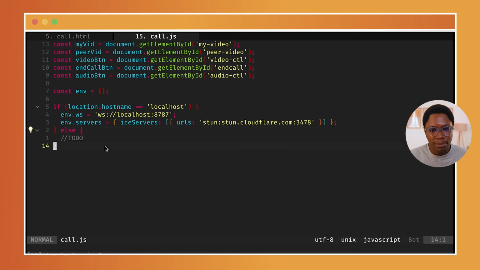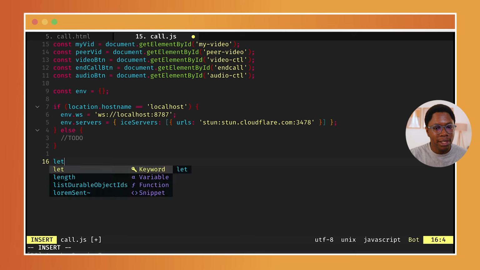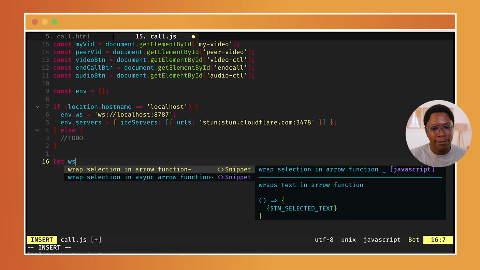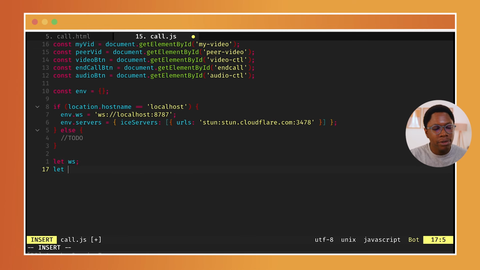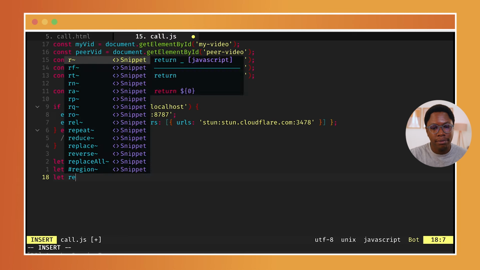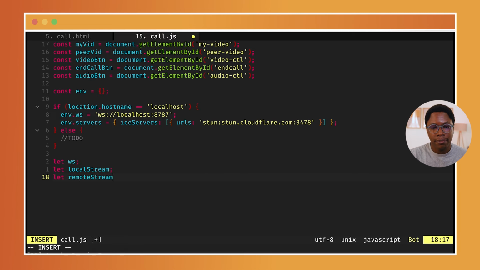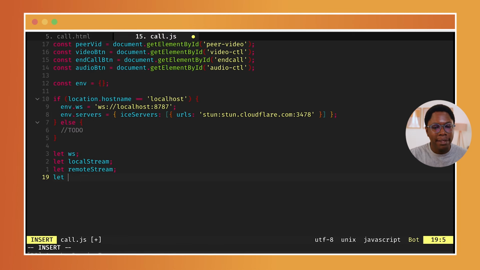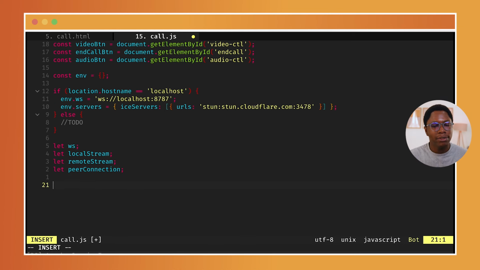So let's start writing some code. Like I mentioned, the first thing we'll be doing here is connecting to a durable object, given a particular call ID. So let's create a couple of variables that are going to let us do that. The first thing I'm going to do is create a WebSocket variable. Then I'm also going to create a local stream variable. Then we're also going to have a remote stream variable. And lastly, we're going to have a pair connection variable. All right, that looks good.